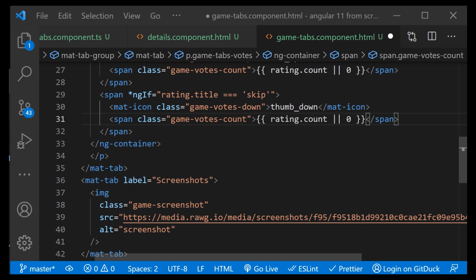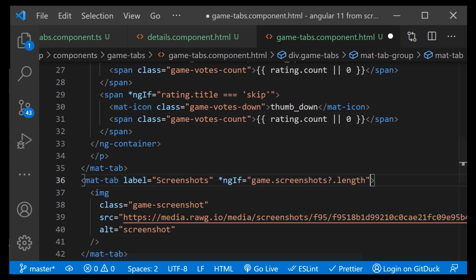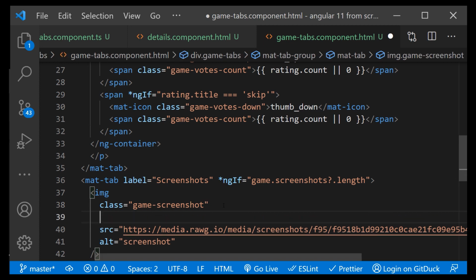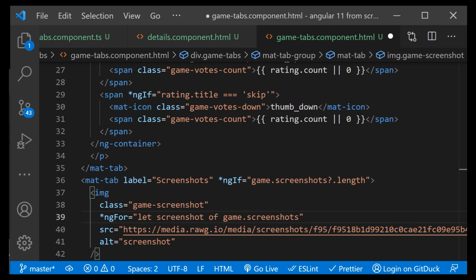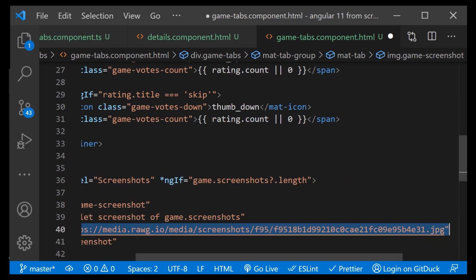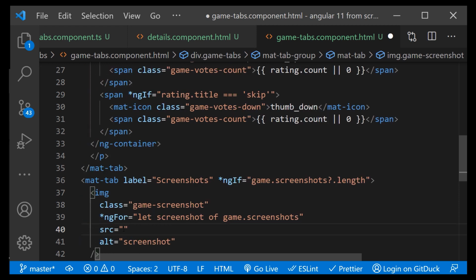Then I want to check if there is screenshots at all. So ngIf game screenshots length, if it's greater than 0, we want to display the tab. Sometimes we don't have screenshots, so we don't want to display this tab at all. And if we have a screenshot, we want to loop through the array of screenshots and display the image. So I will use ngFor let screenshot of game screenshots.